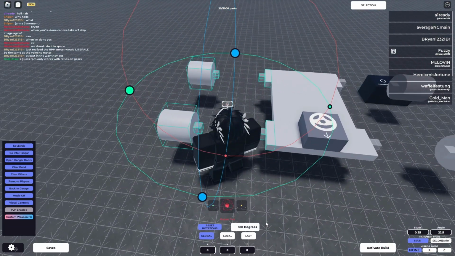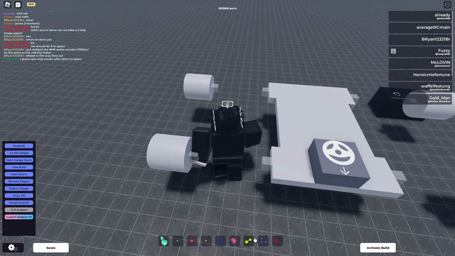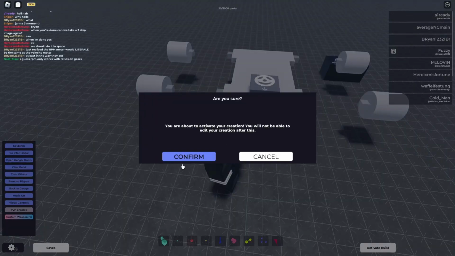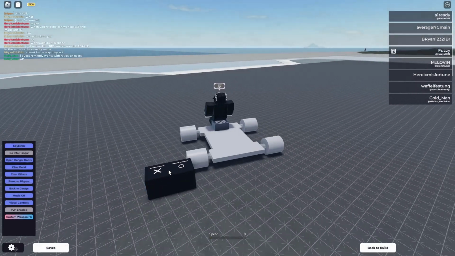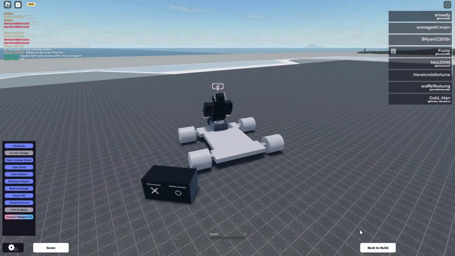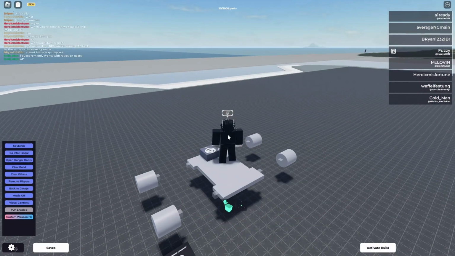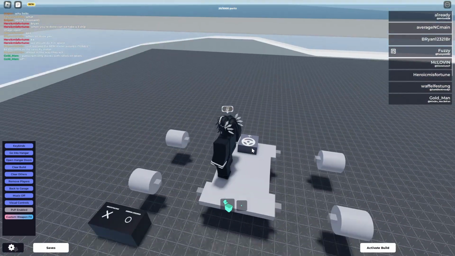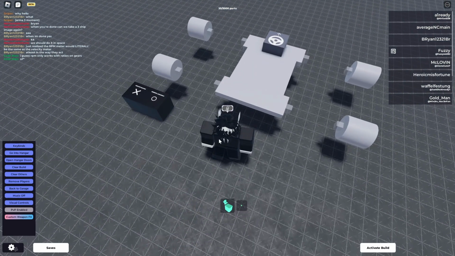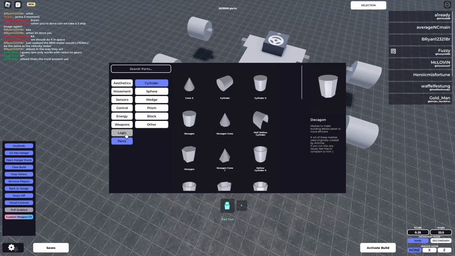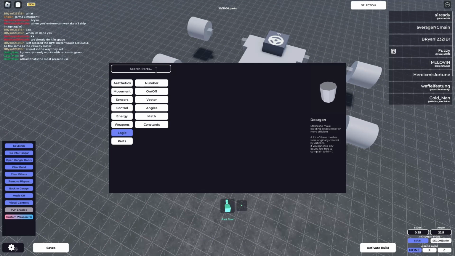Okay. But you might have noticed there might be something wrong with this. Let's see. Yep. It goes in circles. Do you know why that is? It's because you literally duplicated this and they have the same value. So these are spinning the same way as those. So what you're going to want to do, go into here, logic, or just search for a negative.